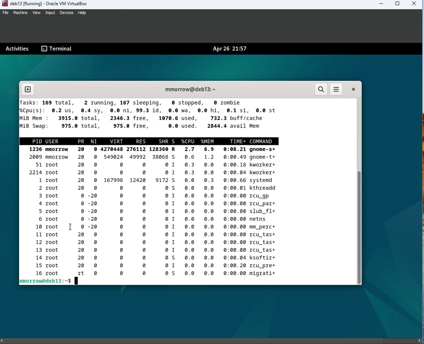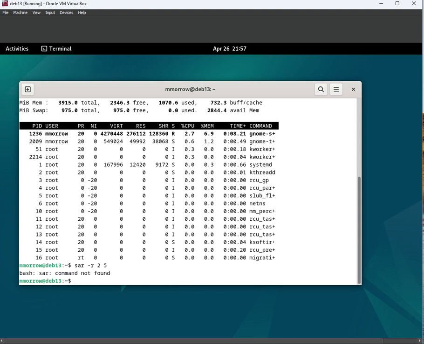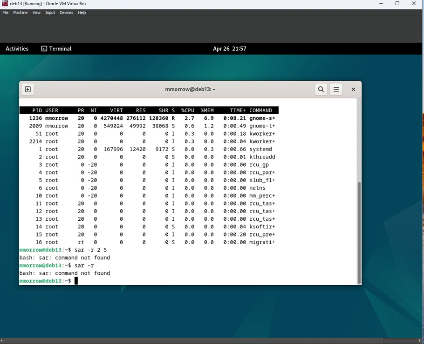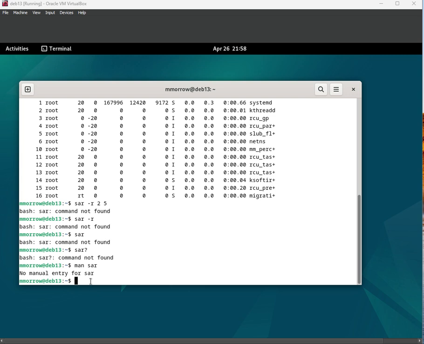So that's pretty important. Our next command here, we have sar -r 2 5. So let's go. Oh, not found. That's interesting. So let's go ahead and try sar -r then. Actually, I just remembered that sar is in the sysstat package. We need to get that one first.